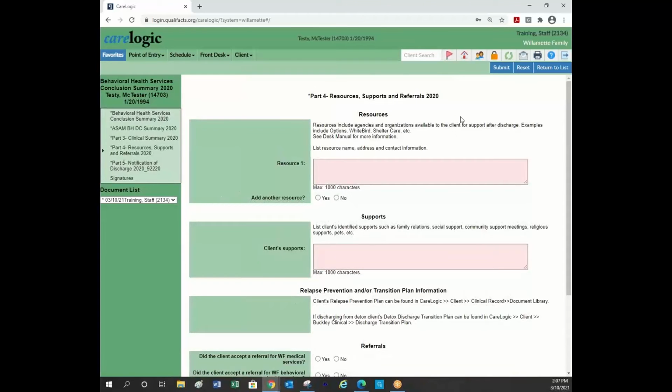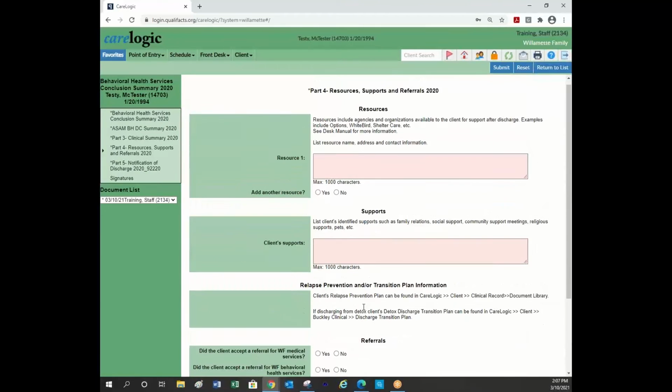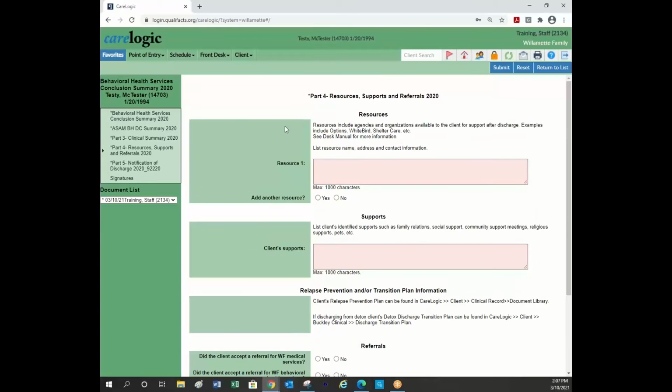Resources and supports. This one looks like a lot of information, but it's really not. A lot of this is read-only text that's meant to help you understand what you're supposed to be listing, and to also include the reviewer in on what's happening on this document. Okay, so if the client has a resource, and resources are more like a professional relationship. So the resources, options, and more words about options.